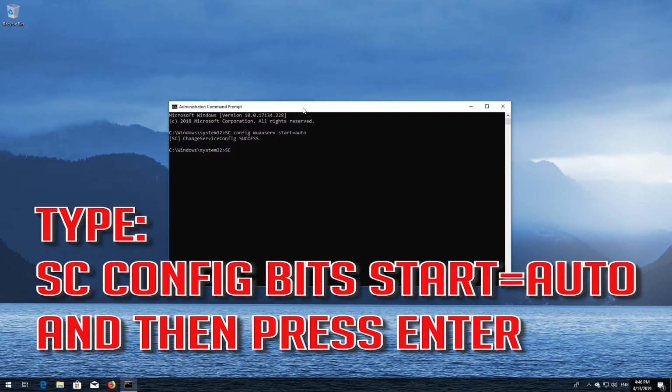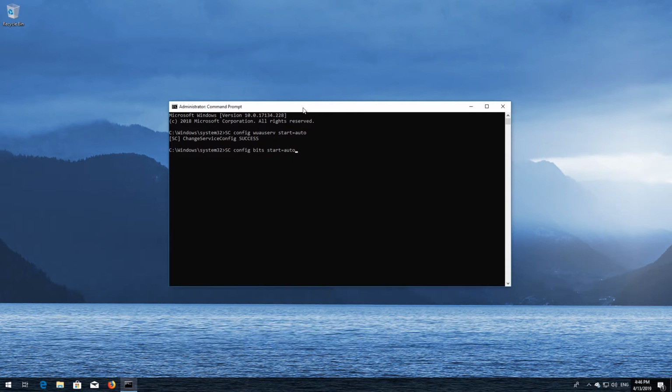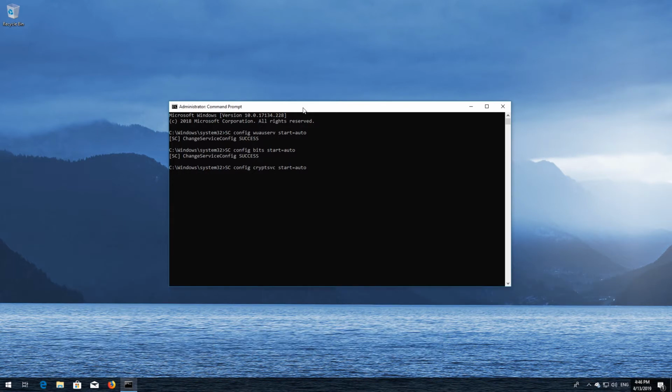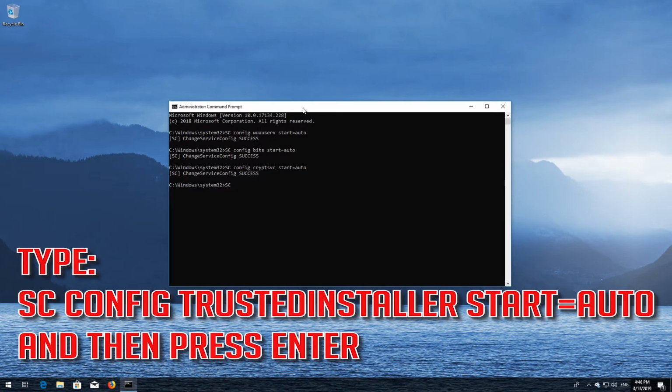Type sc config bits start= auto and then press Enter. Type sc config cryptsvc start= auto and then press Enter. Type sc config trustedinstaller start= auto and then press Enter.